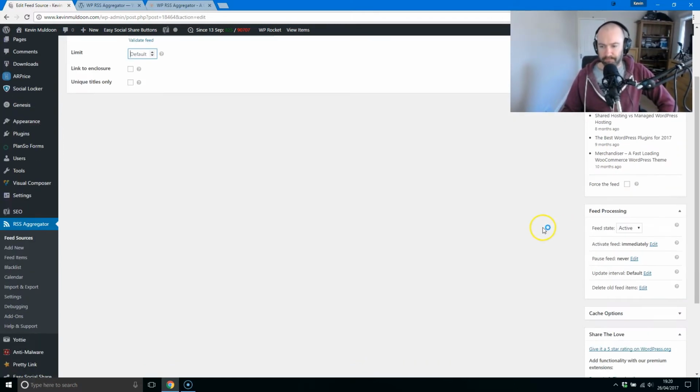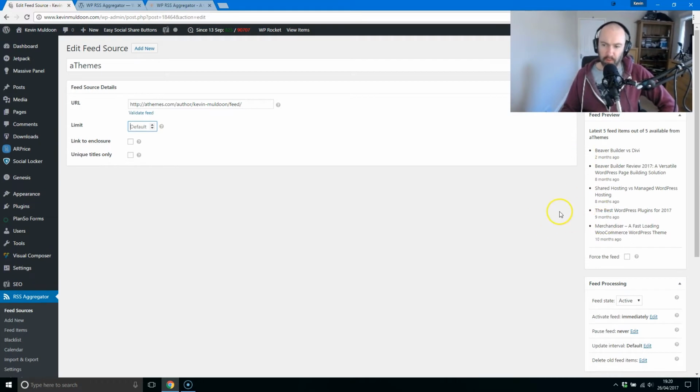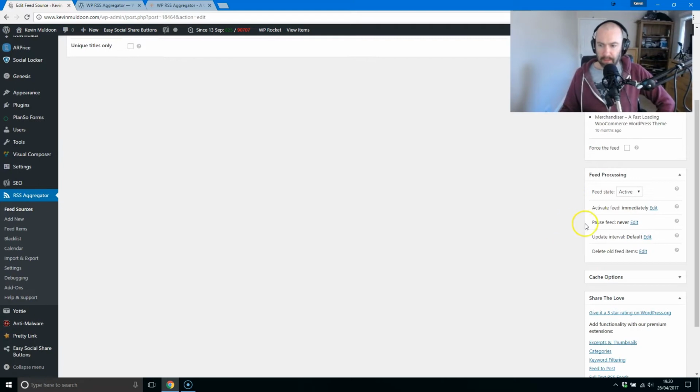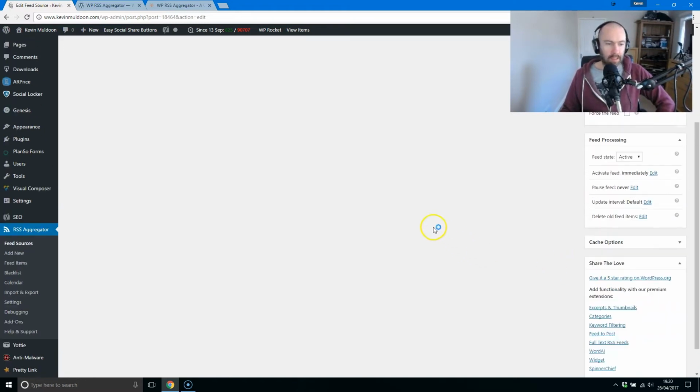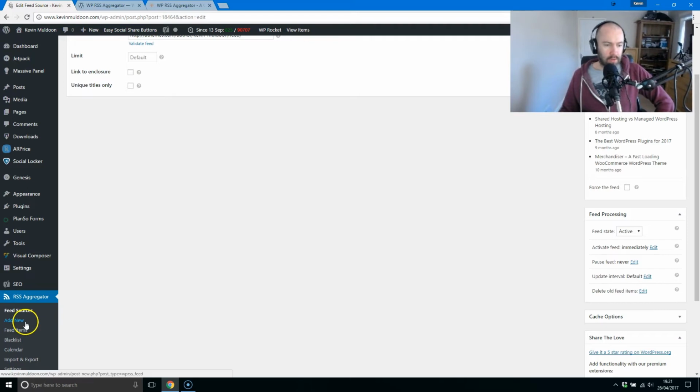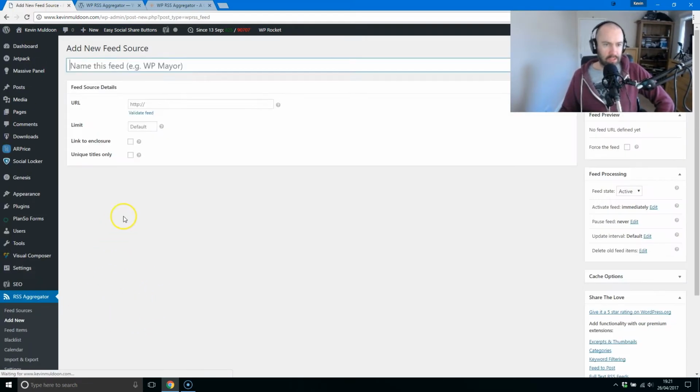That's quite cool. It just gives you an idea of what you'll be importing once you've added it. And there's options to pause the feed and things like that as well. So you can pause the feed at a certain time and all that kind of thing. It's quite cool. The add new just takes you to the same page there.